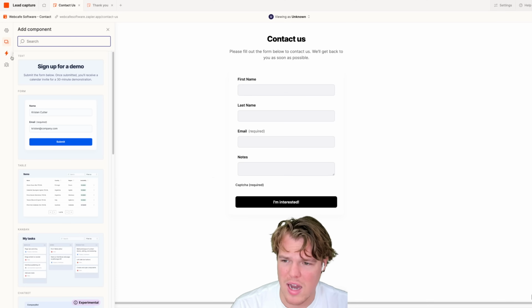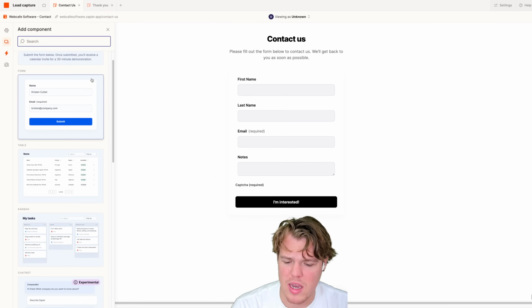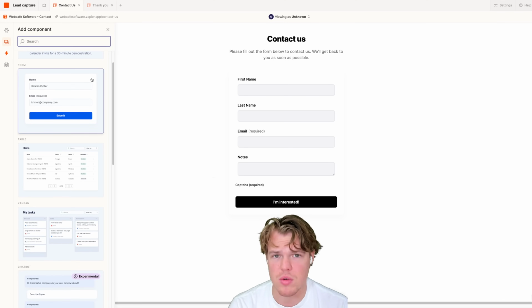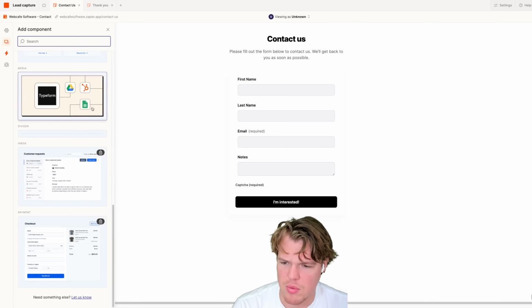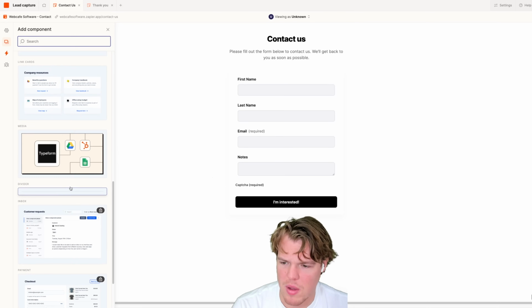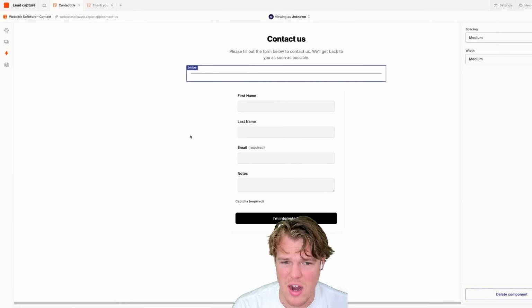Now we can come over to add components. This is where we can add different stuff that may be useful in our landing page. So for example, we have these two locked right now, so we don't have to care about that. But for aesthetic reasons, we could add a divider here.